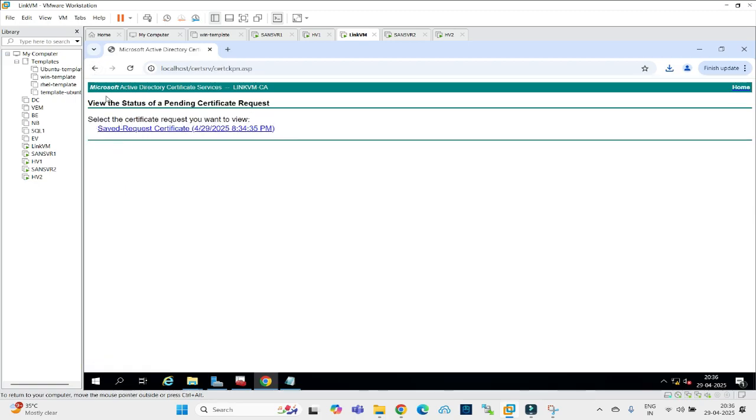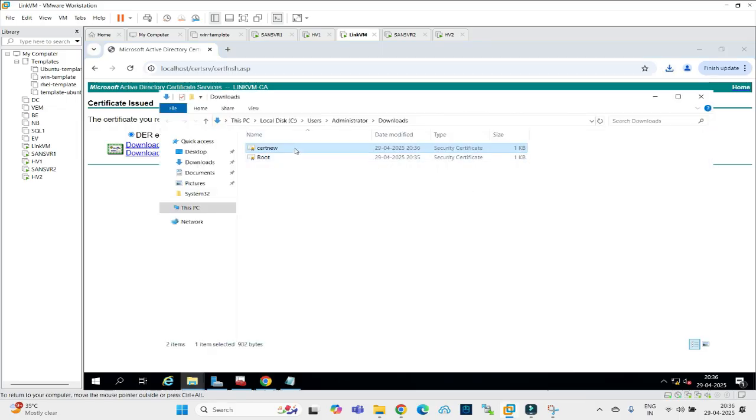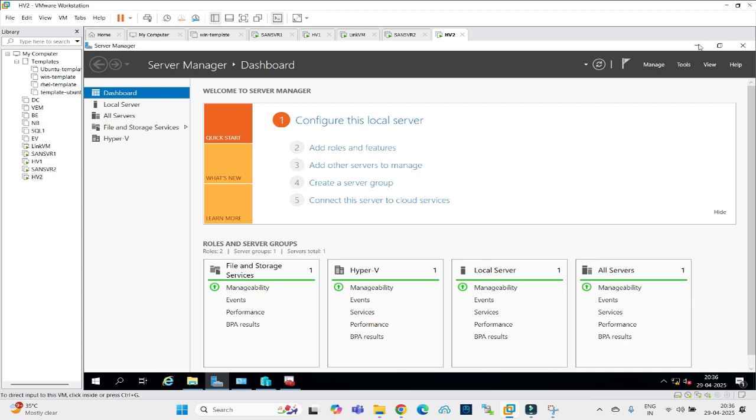View status, and then click on this, so I can download the certificate. Let's click on download certificate. Again, this is my client cert. Okay, now let's copy these 2 certificates and go to each server.